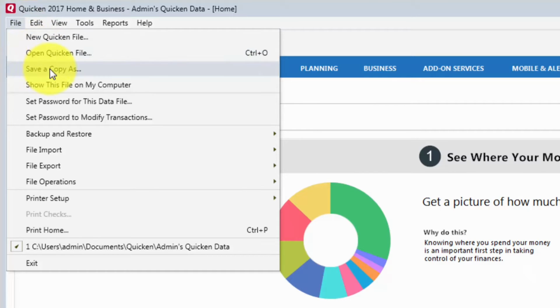You can actually copy your Quicken file, and this is the file that you're creating as you enter data. You can set a password for your data file in case someone else is using your PC. You don't want to have anyone else altering your data. And then you can be a little more specific and set a password for those who would have access to the account, but you don't want them to be able to modify transactions.